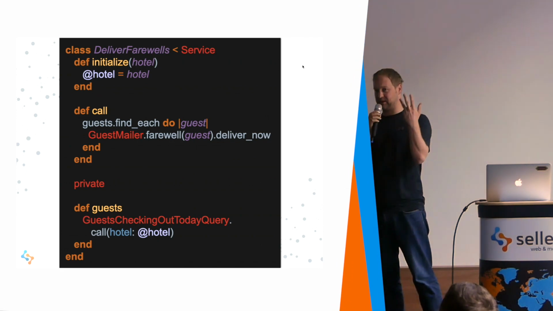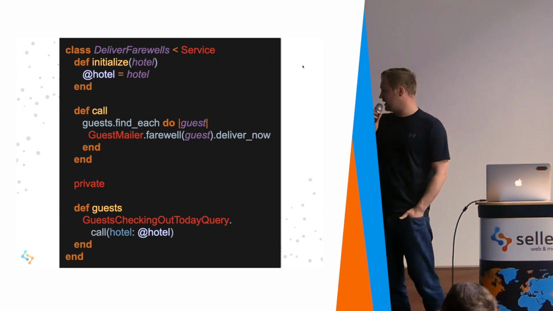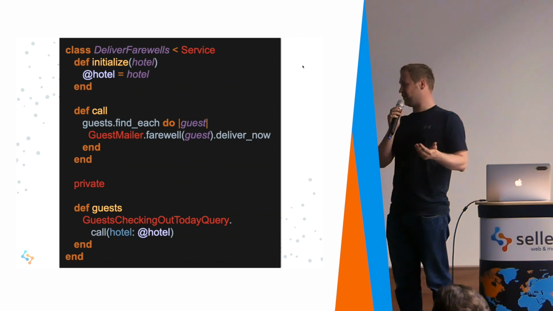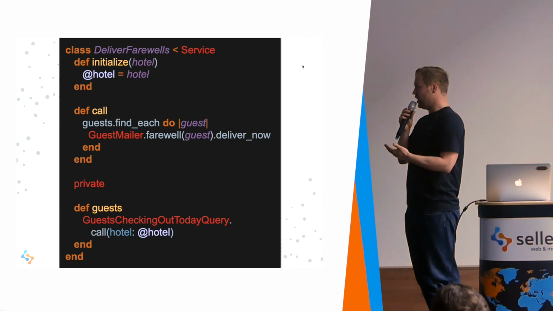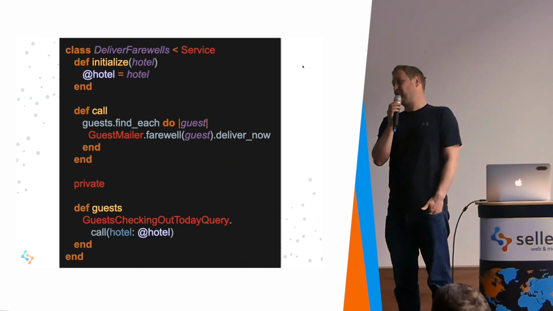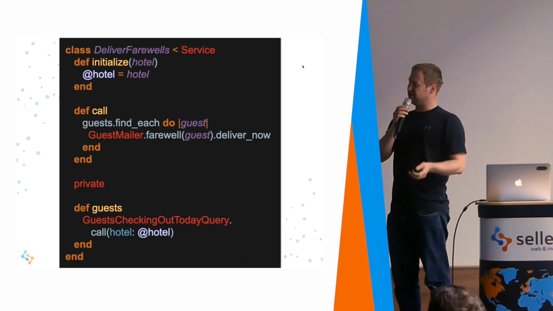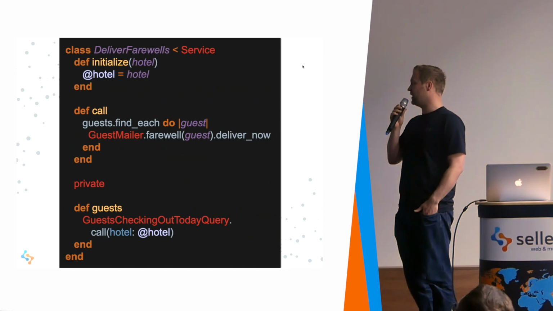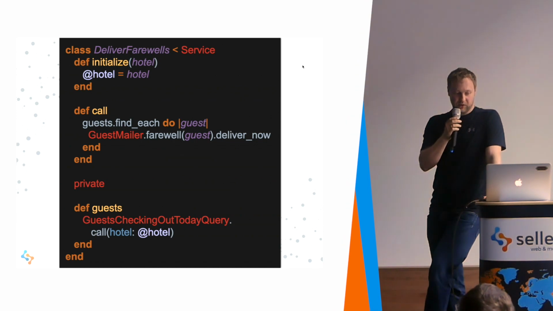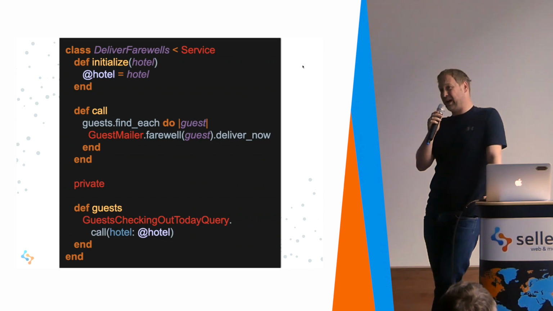So there are like two dependencies here, right? There is the guest mailer, and there's the guest checking out today query. Those are concrete dependencies, and obviously, can you make it configurable this way? You cannot. Well, probably you could, because you could inherit from it. But is it the best way? Who knows? But basically, this is a warning sign that you have concrete dependencies in your code. It might not follow OCP.